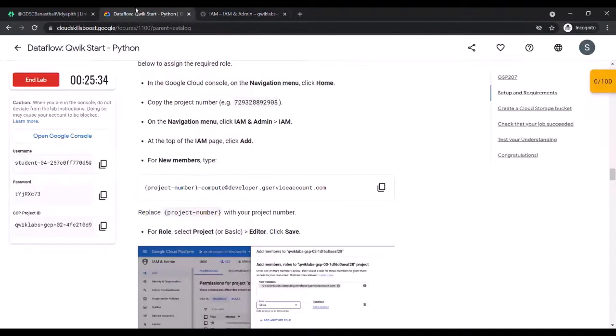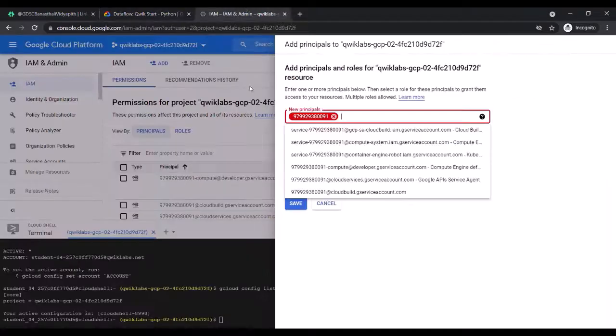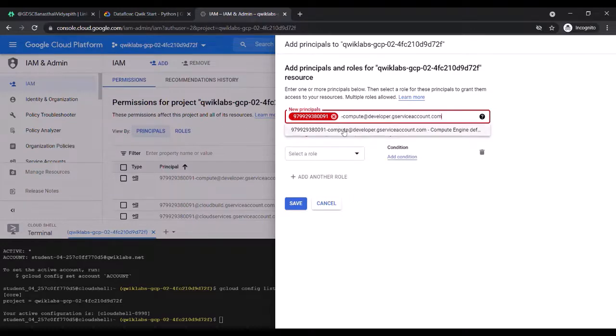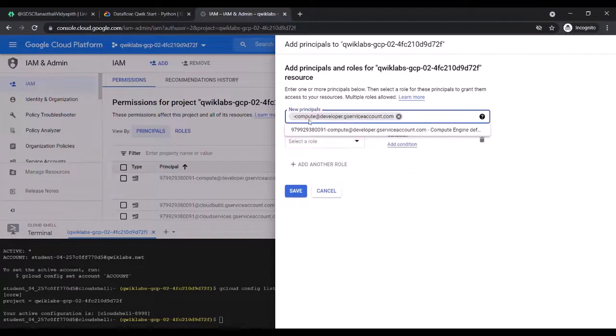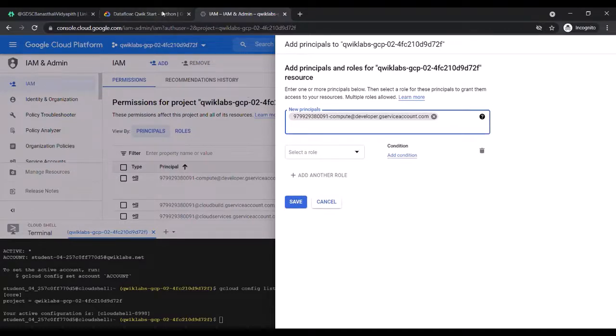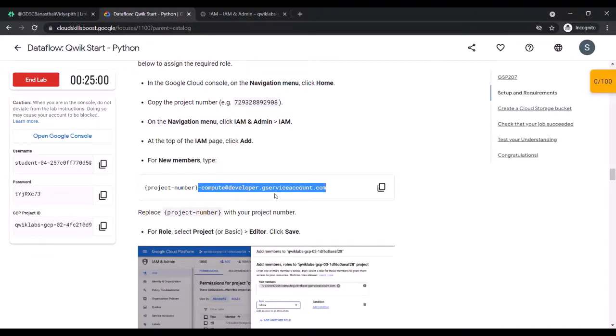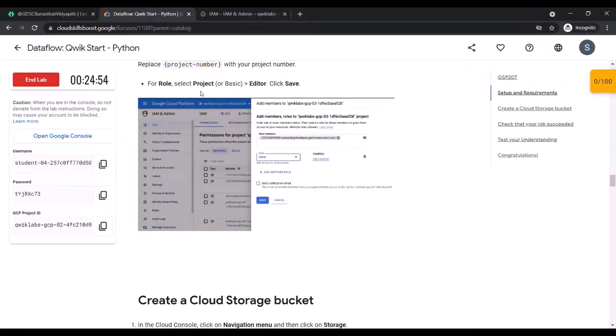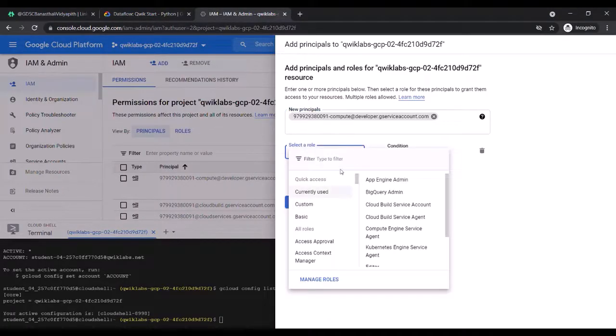We need to paste this, then we need to copy this for the new members. We need to probably have this one over here like this. Perfect. With compute at developer.gserviceaccount.com. Okay, so now for role, select the project or the basic and the editor, then click on save.